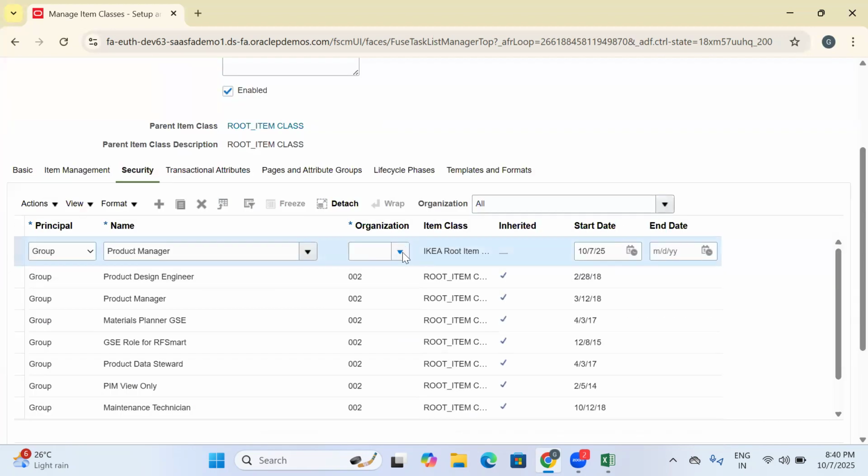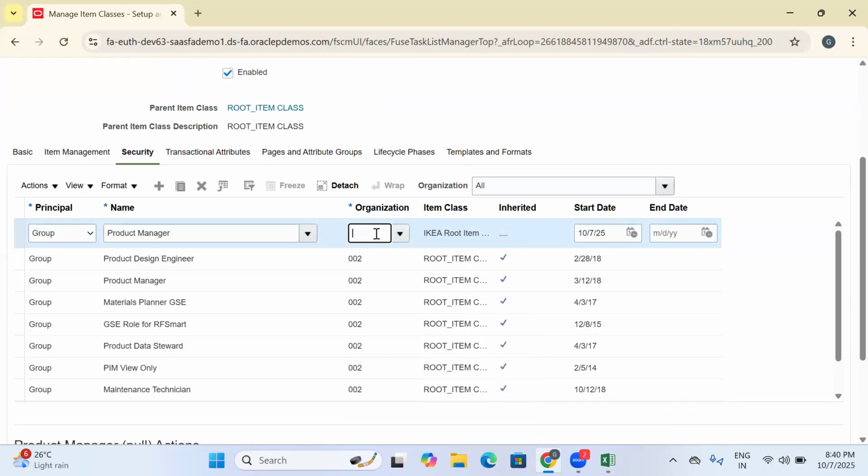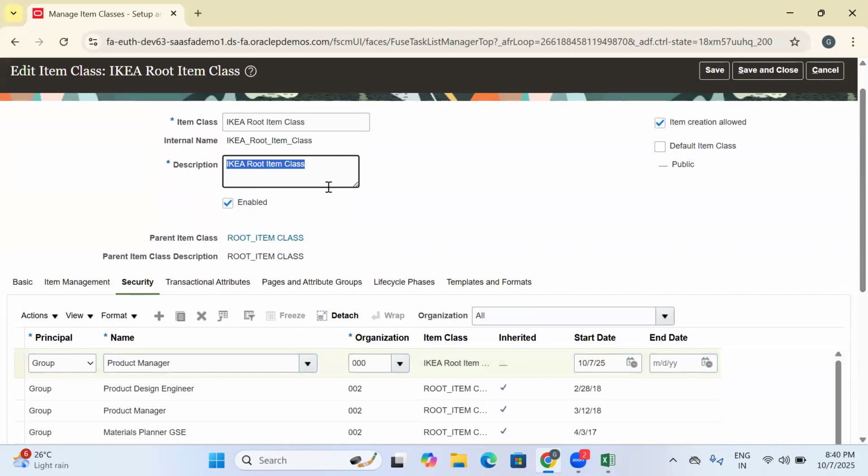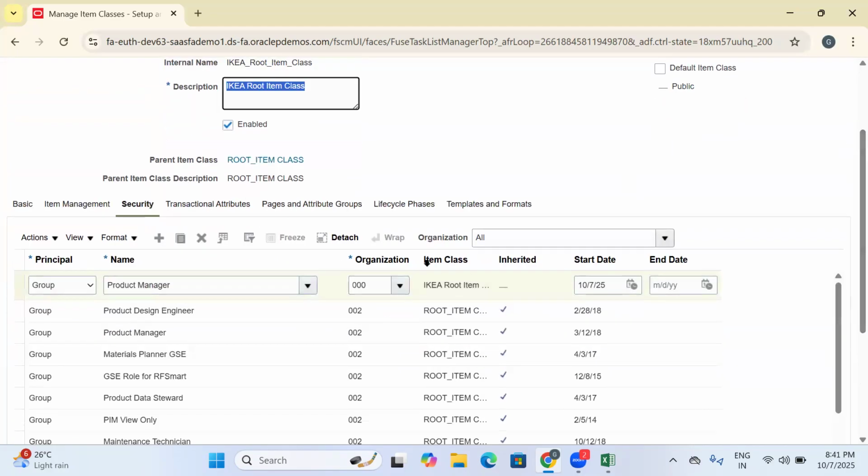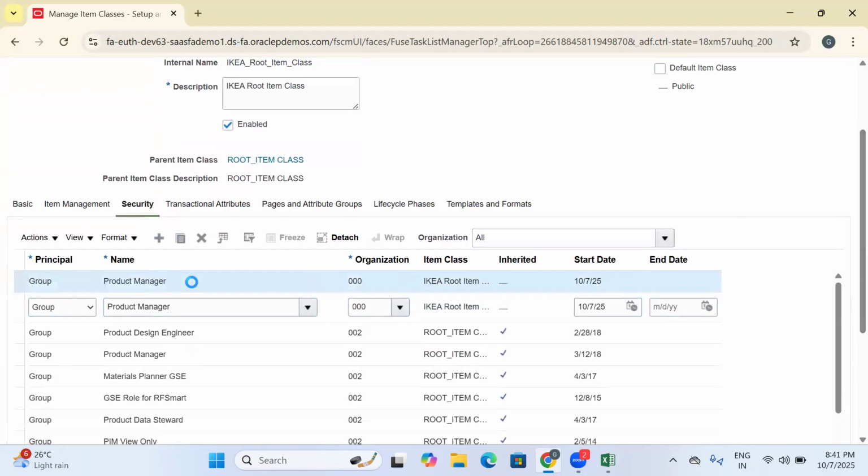What is our organization? First, let's give 000. Why 000? This is the root item class, so we want to give the permission for 000, right? 000 is the master organization.